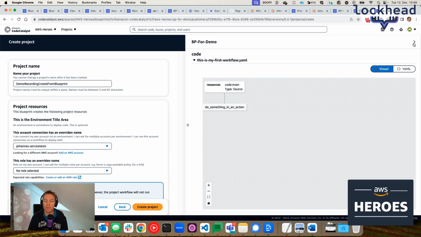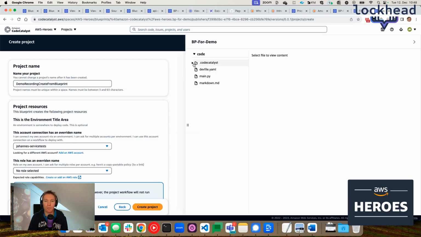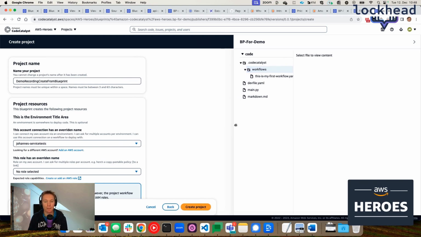We are then also able to go back here and see the actual code that is going to be produced, with the name of the source code repository being code, the workflow, including our workflow definition, and the main.py, and the markdown. And this is the powerful thing of blueprints as well. You can see what is going to be rendered before you actually use that. So you know what you get, right?